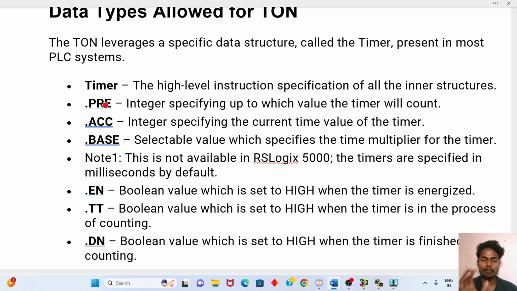And preset. Preset means where you have to give the value for how long to run the output. Like if a motor is on for 30 seconds, then you have to put 30 seconds. It is an integer specifying up to which value the timer will count. Accumulator means it counts the value. It is an integer specifying the current time value of the timer.